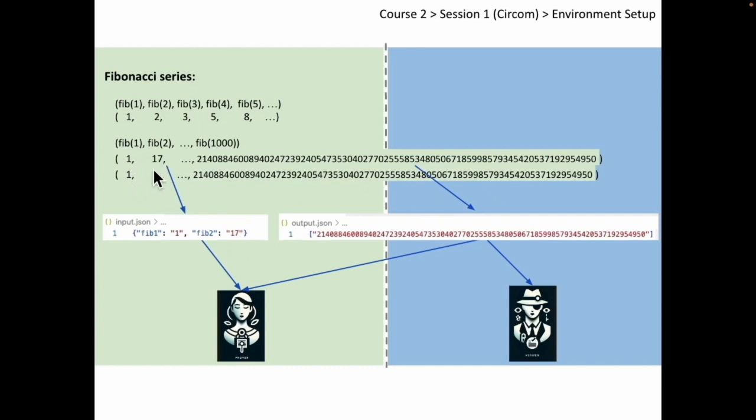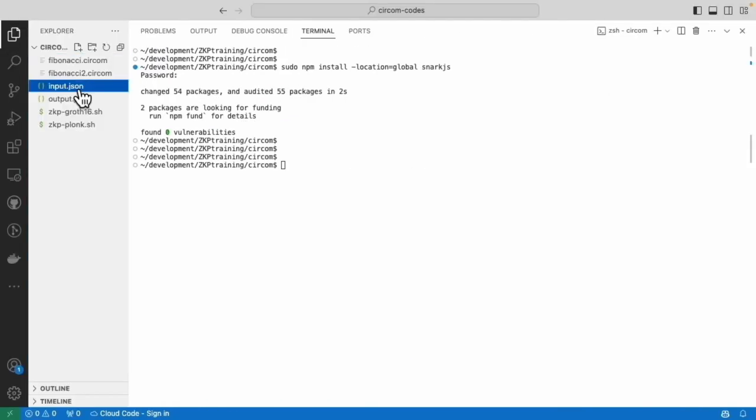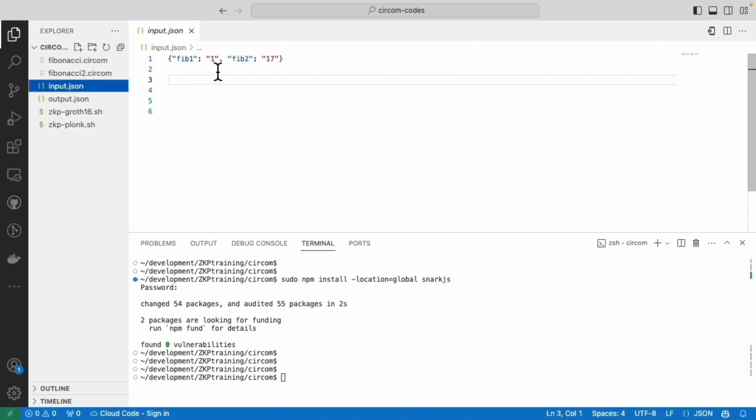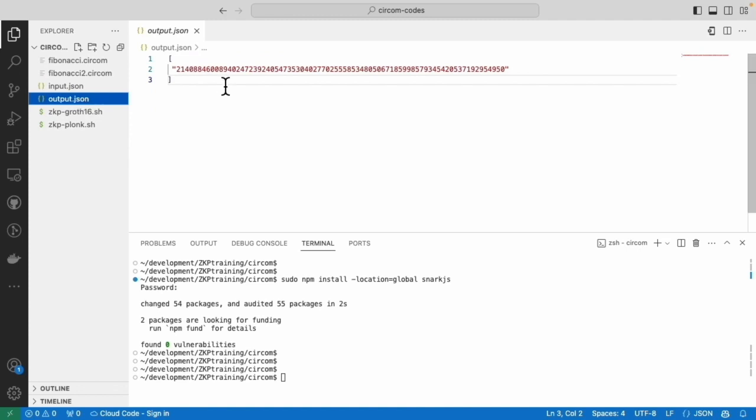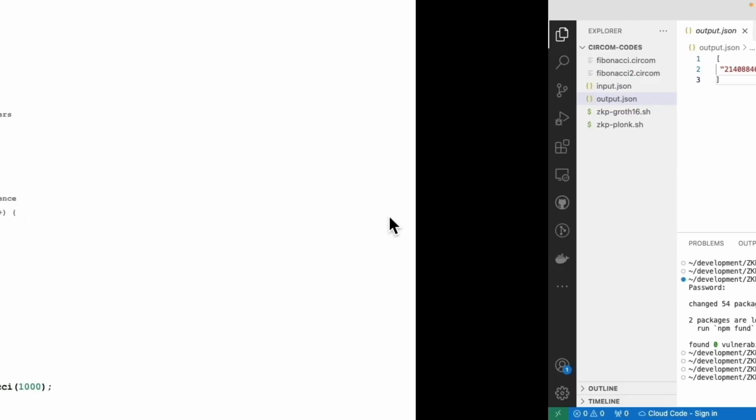We put these two elements, 1 and 17, in input.json file and this large number as the output in output.json file. Prover has input.json and output.json files, and verifier knows only output.json file. This is the input.json file on my machine, and this is the output.json file. Now let's go and review the code.